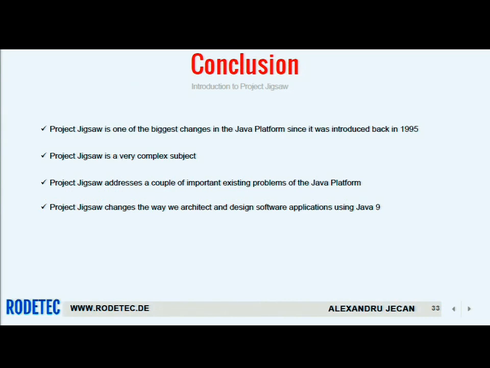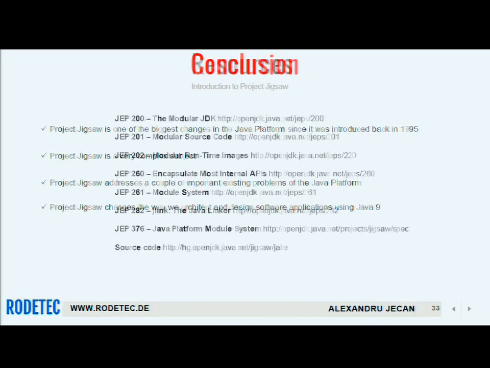Then, as a conclusion, Project Jigsaw is one of the biggest changes in the Java platform since it was introduced back in '95. It is a very complex subject. I'm really sorry that I can't explain all the internals of it, but this is due to the lack of time. It addresses a couple of important existing problems in Java, and it changes the way we architect and design software applications using Java 9.